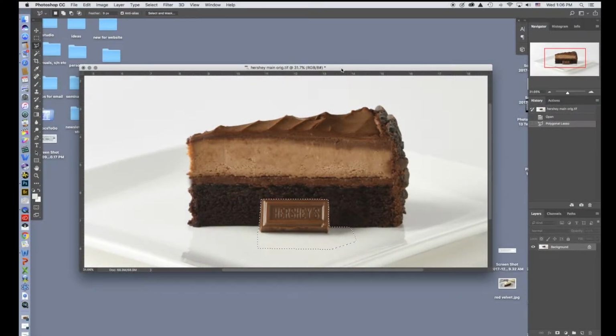Everyone, today we'll look at the paste options available and also a couple different ways to copy and paste layers. I have a cheesecake shot here that I did.